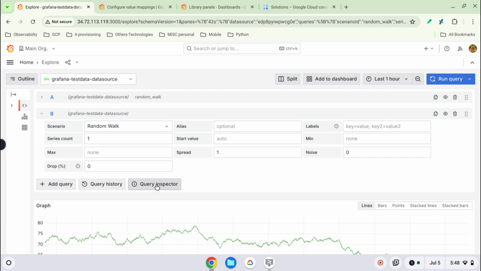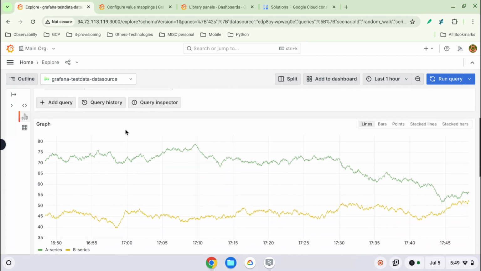Okay, so query inspector, as I said, is very important. That's how we can do debugging. Then query history: you can add however many queries you want, the same things. Here you can see the data source.